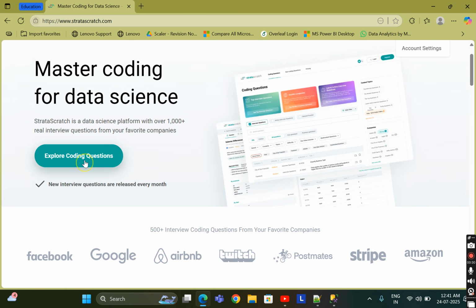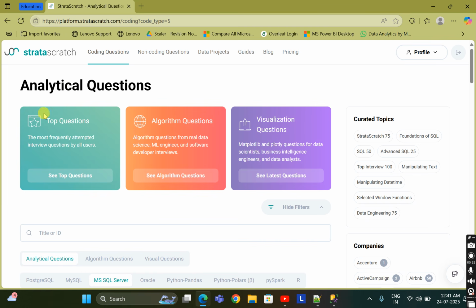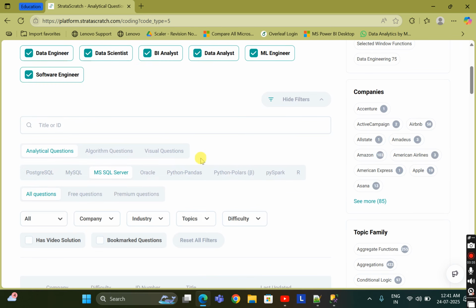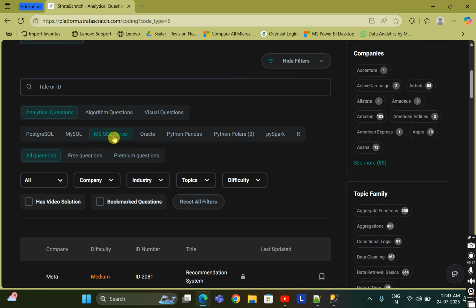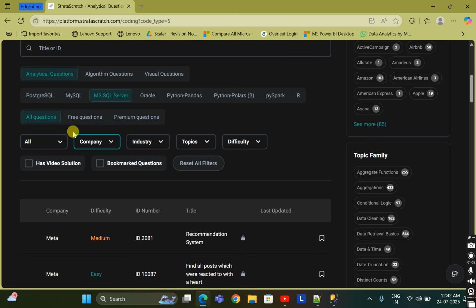Once you log in, you can explore coding questions. After the screen, go down and click on MS SQL Server. If you are using MySQL, click on MySQL. If you're using Oracle, click on Oracle. If you're using PostgreSQL, click on PostgreSQL. Or else if you're using Databricks like Spark, you can click on Spark for Azure Spark Database. Okay, and then I'll solve the question on the SQL Server platform.